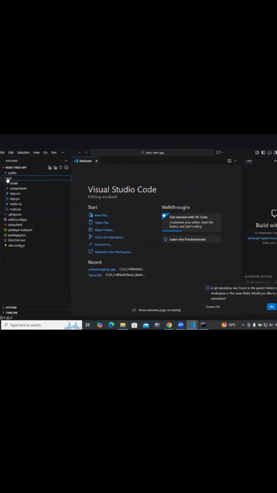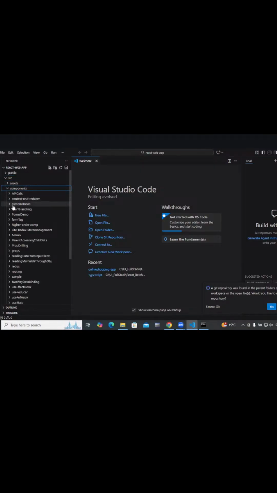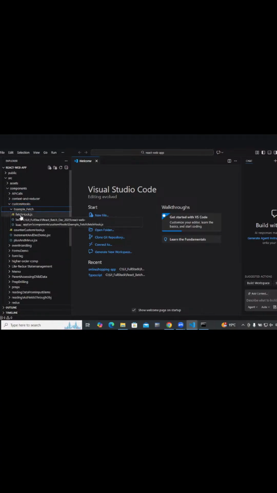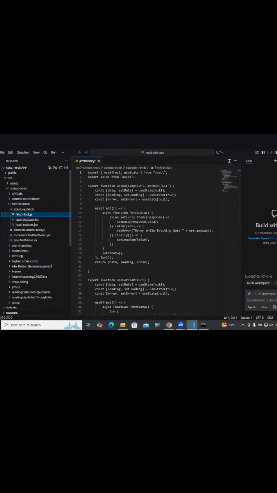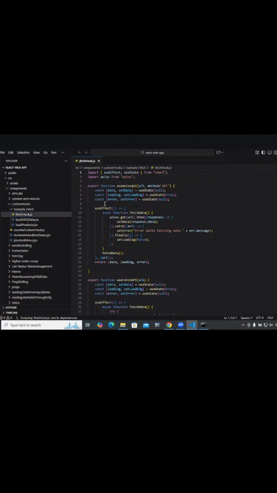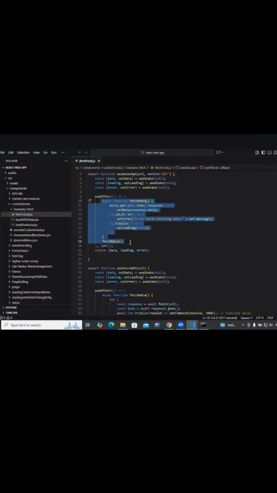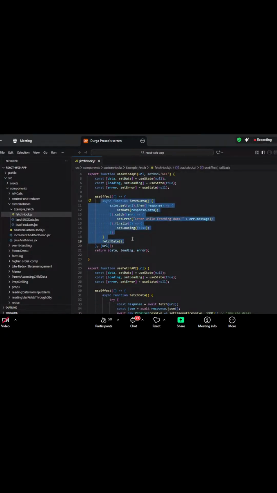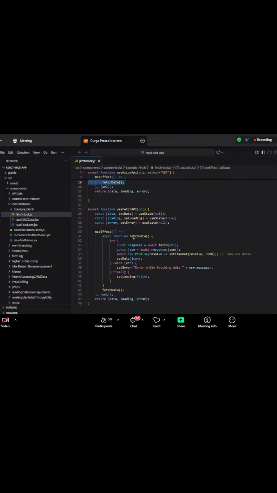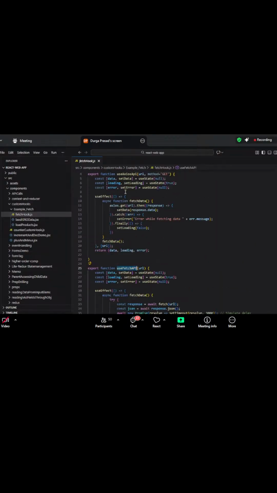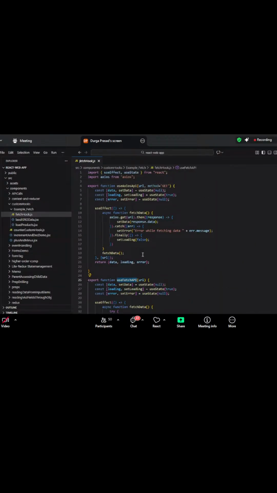Okay, let us see what is the custom hook we have created earlier. Let us go to the components, custom hooks. Example fetch we created, fetch hook.js. If you see what we have done, it is useAsyncAPI, loading, and all. Under the useEffect, fetch data. So we are doing the same, right? Use fetch API, use Axios API.